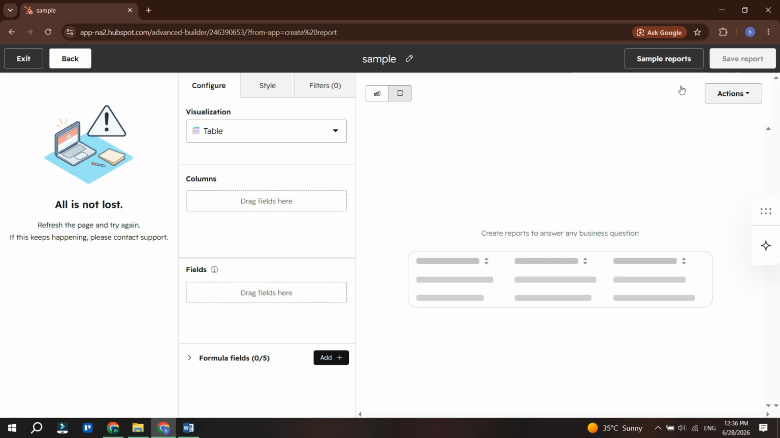Enter a name for your report and choose whether to add it to an existing dashboard or create a new one. Your report will then be available for you to view and update whenever needed.